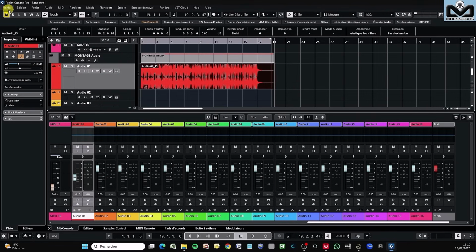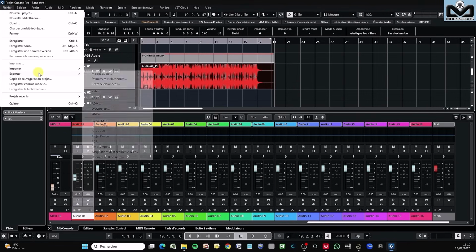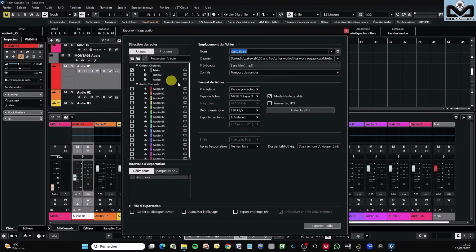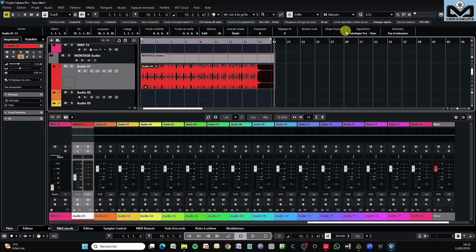To export, I'll do File, Export, Audio Mix, and select Main. I'm not interested in going any further. I'll choose a directory, an output format, and so on. All I have to do is export the audio. That's the easy recording way.